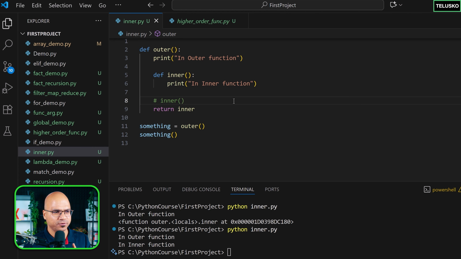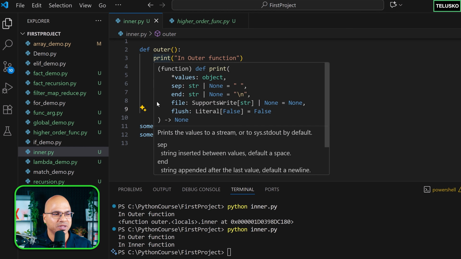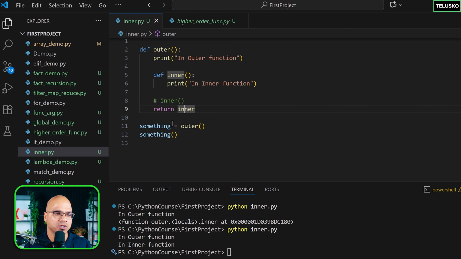Let me repeat, it might be confusing if you're doing it for the first time, and please type this code. Don't trust me, write this code and see how it works. Then it will make much more sense. So basically, when you return inner from outer, it returns a function. Now that function goes to something. Now something also becomes a function. And when you call something, it basically calls the inner definition, which says in inner function, if that makes sense.